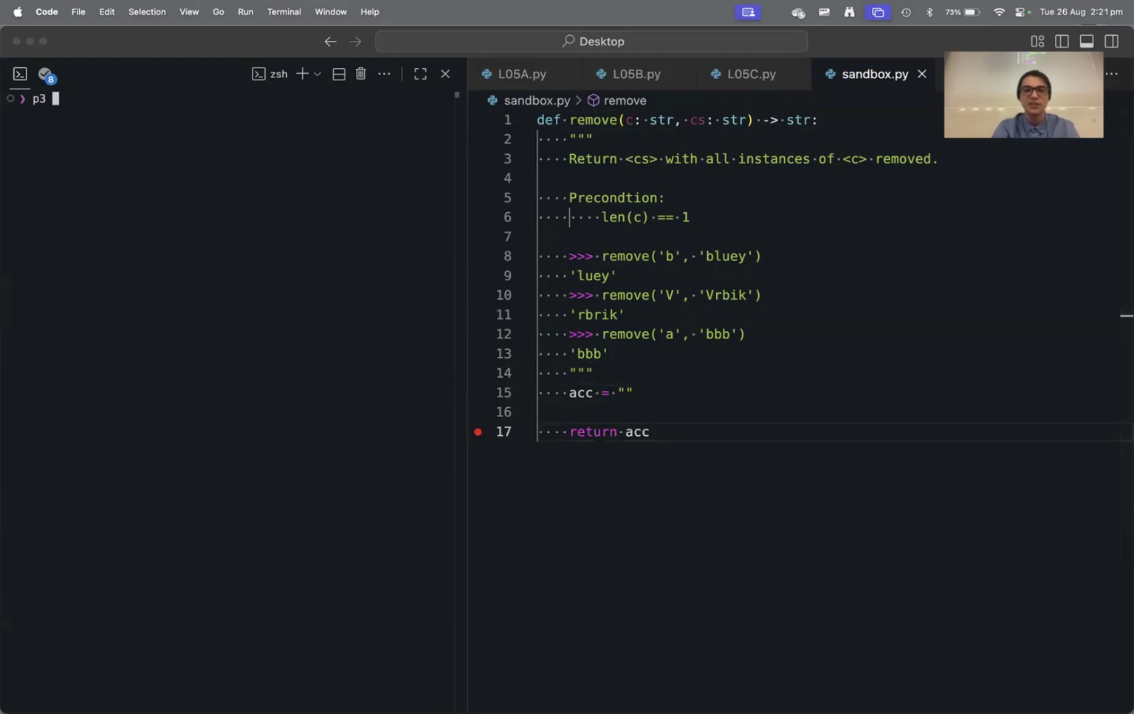I don't want to do too much, so let's just see if I can actually execute this, if I haven't typed anything wrong. We haven't typed anything in wrong. So what is bare minimum? What do we have to do? If we want to remove a character from a string, what is absolutely required of us?